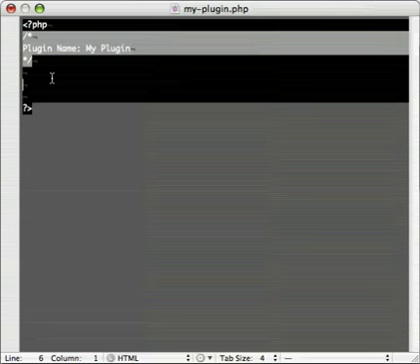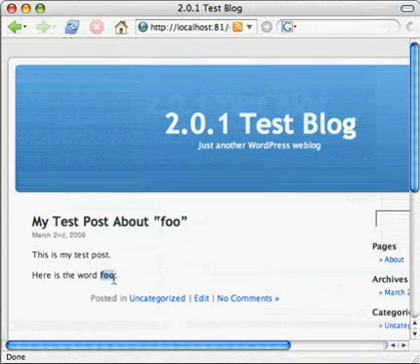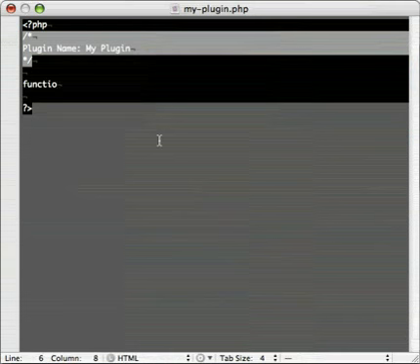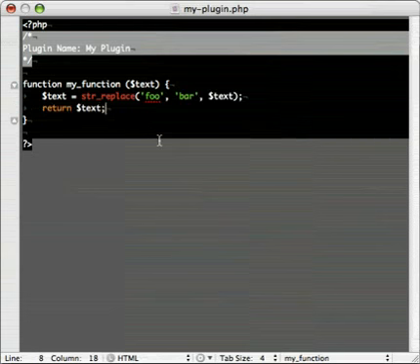Alright, now we actually need to make this do something. So let's look at the front page here. I have the word foo highlighted, and what I'm going to do is write a plugin that will switch out all instances of foo with the word bar. So let's write a function that does that in PHP. Alright, function, my function. We're going to pass some text to this, and we're going to replace foo with bar in that text, and then we're going to return the text.